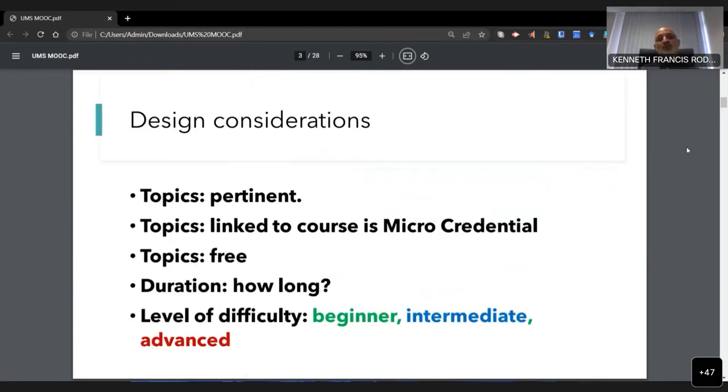Now, what is the MOOC and how do we design it? Previously we looked at ADDIE, right? We analyze the situation, we design, develop, implement, and we evaluate. That's our traditional approach to designing content for education. Now, suppose I want to create a MOOC for the current situation. I will analyze the market first, to determine which MOOCs are required.